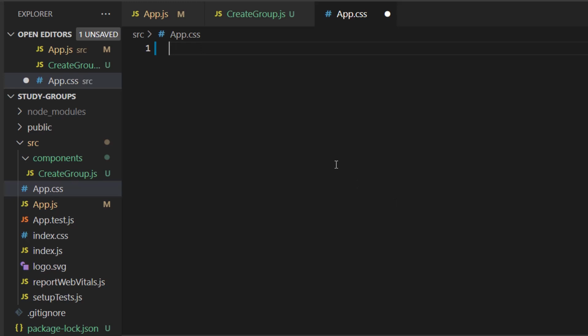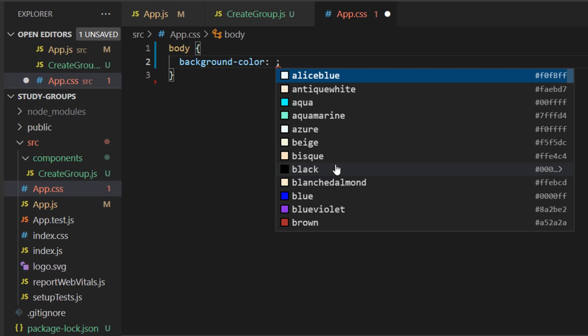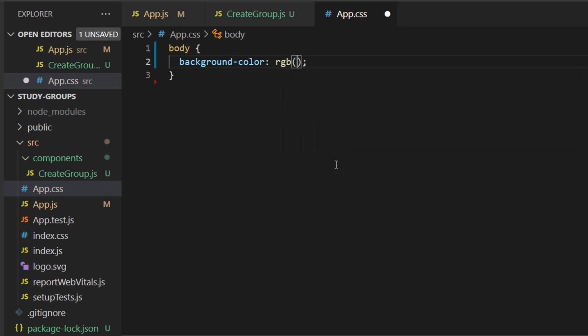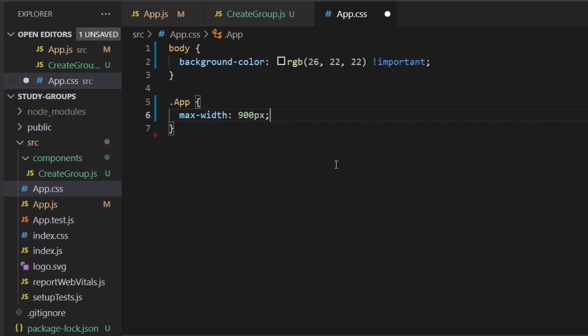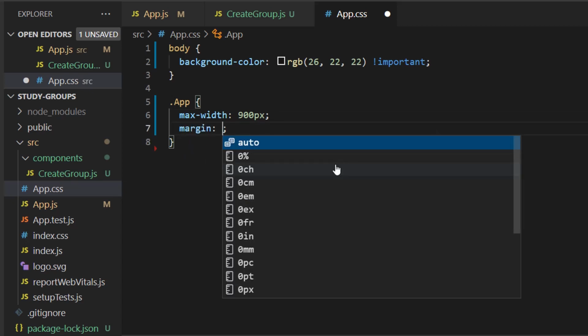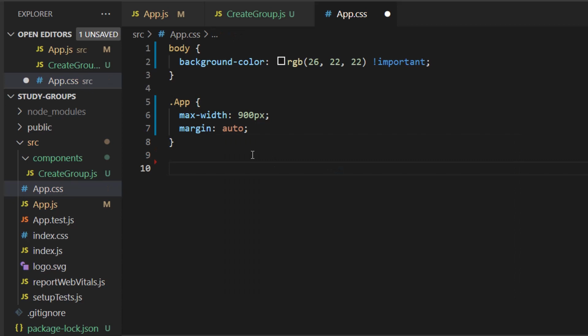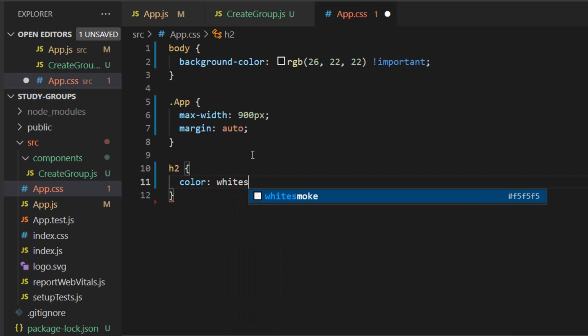Let's add some style to this. So we can do the body, and let's have some color. We can do RGB 26, 22, 22. And I'll make this important just to make sure that it applies. Then I'll have an app, and then I'll do max-width 900 pixels, and margin auto. And for h2, we can do color white smoke.